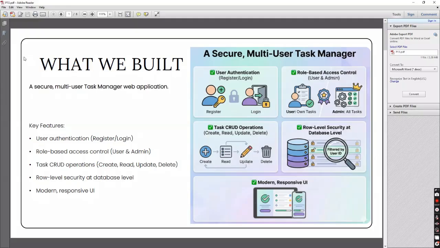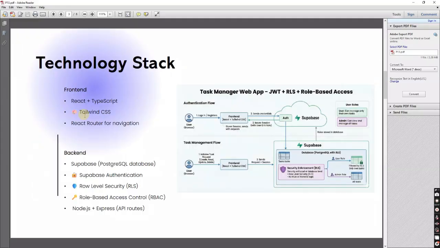Therefore, we identified some new development tools with our React based web development. For the front end, we developed with React plus TypeScript plus Tailwind CSS as the new development tools, and for the back end we used Node.js and Express.js and Supabase as the new development tools.